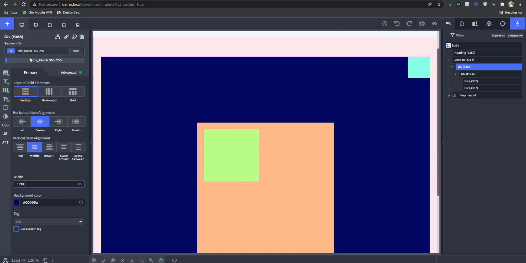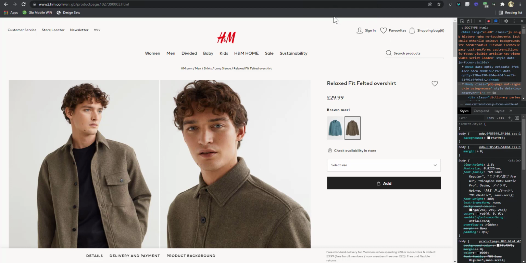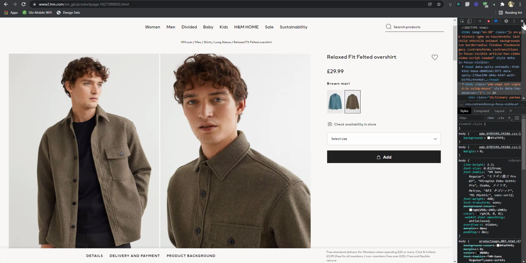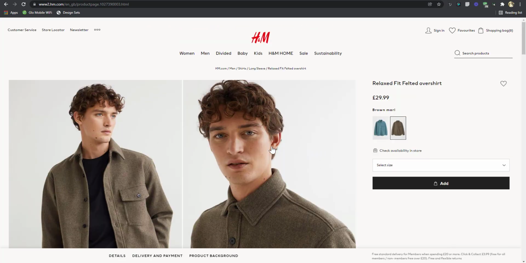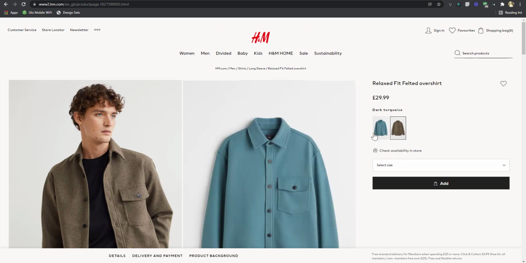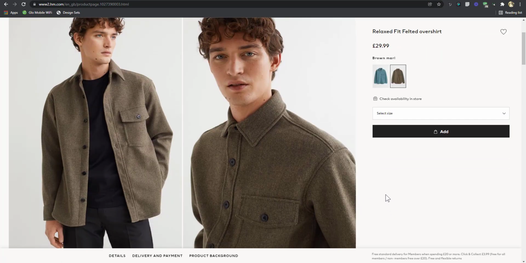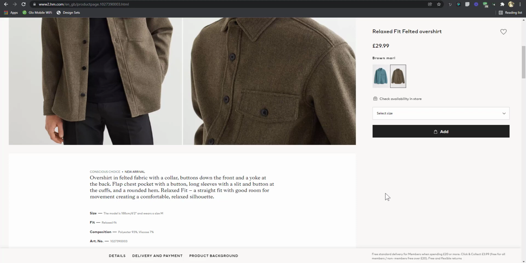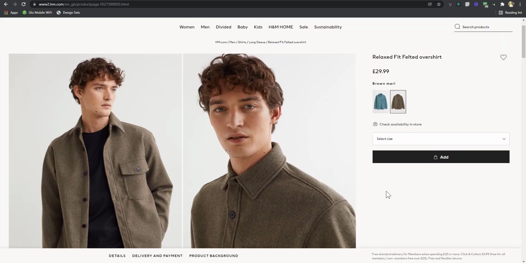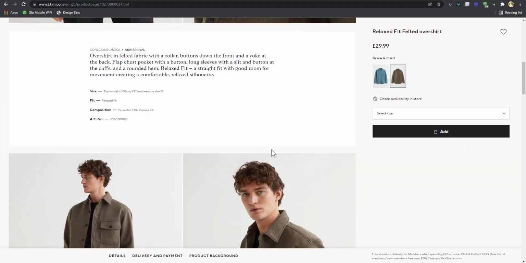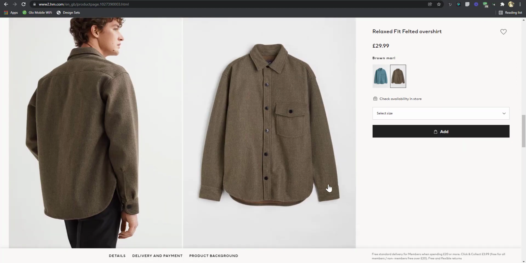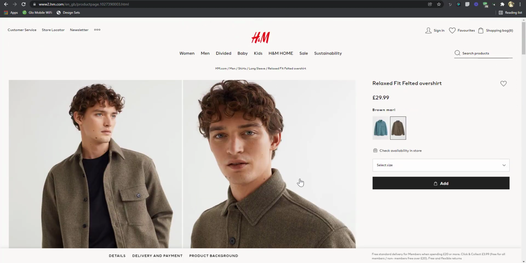Now let's take a look at this website. This is the H&M website, and this is a single product page. A couple of weeks back, I had a client request the exact same layout as H&M. Just needed something like this. I want you to take note of what is going on here. This is a single product page with 2 product images, and then you have a gallery here. But take note of what is going to happen.